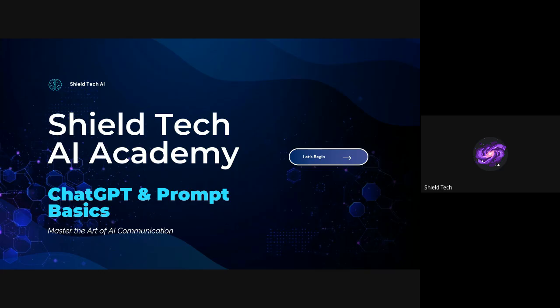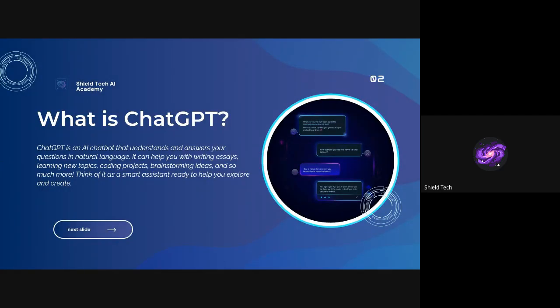So, starting. What is ChatGPT? ChatGPT is an AI chatbot that understands and answers your questions in natural language. It can help you with writing essays, learning new topics, coding projects, brainstorming ideas, and so much more. Think of it as a smart assistant ready to help you explore and create.